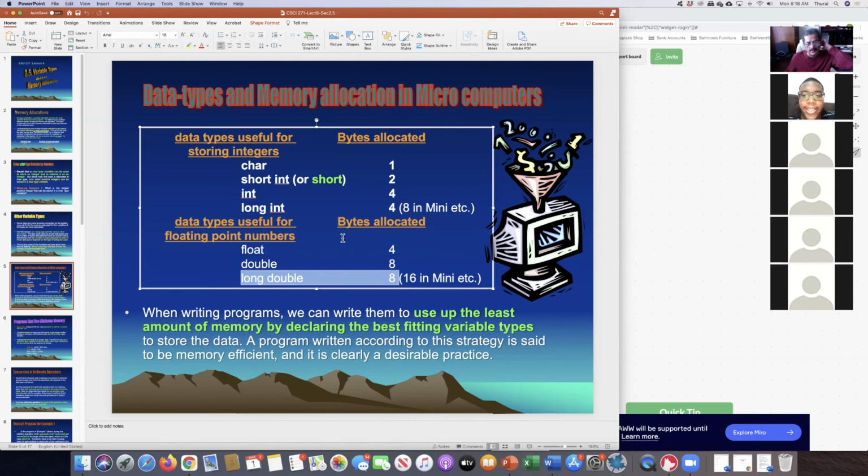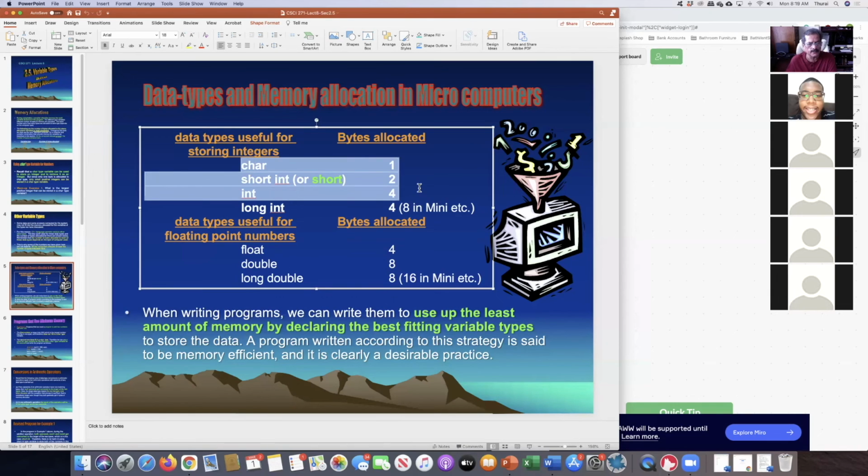The long int and long double are not very useful for us because we are using microcomputers. So they're useful only if you're using larger computers. So for us, it's more important to know all the details about these char and short int and int.